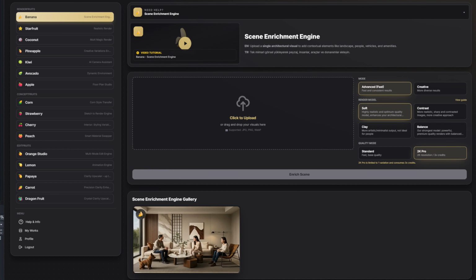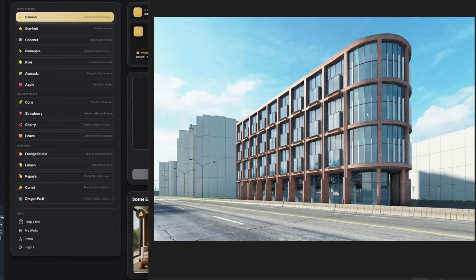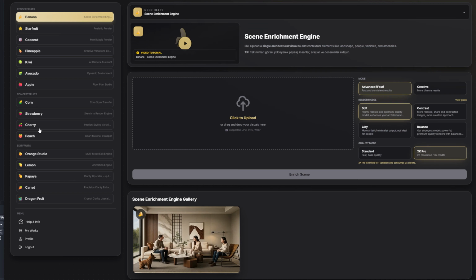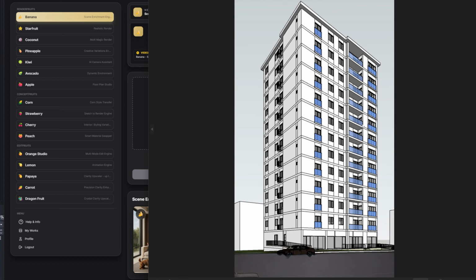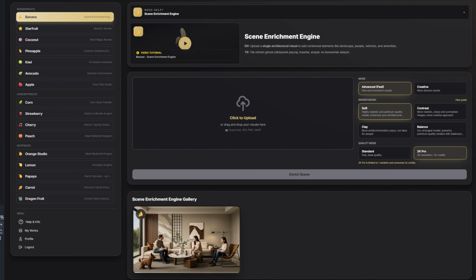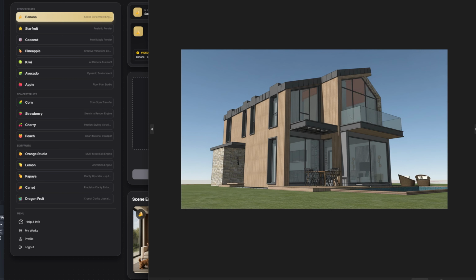This was an interior scene. You can also upload any exterior scene. For example, we have a visual like this. Let's take a quick look at it. As you can see, it's a very simple visual. You can use much different visuals if you want, meaning you can use a visual like this, no problem at all. For example, you could also use a visual like this.